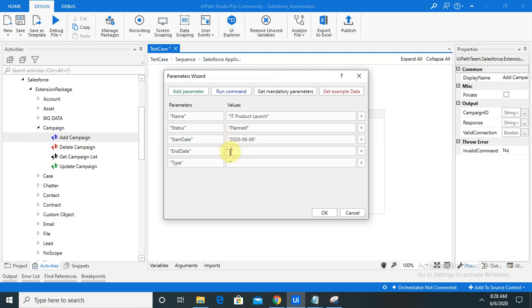End date again 2020, year YY MMDD is the format of start and end date. 06 and 07. Type, I am giving here is conference. You can also mention webinar or conference call as well. So after entering these details, just click on the run command.